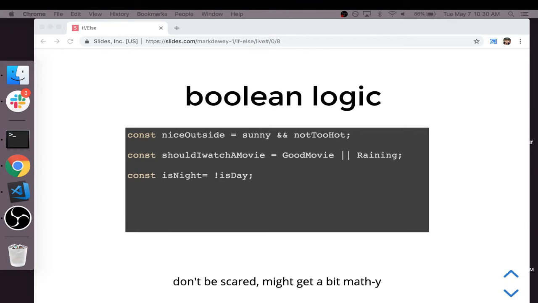Same sort of short circuiting idea. So that's ands and ors, picky eaters and not picky eaters. The last operator is actually a unary operator called a not, which just flips the Boolean from true to false, or from false to true. So const isNight is the opposite of isDay.